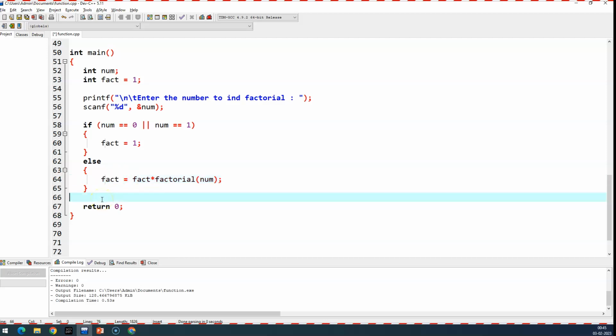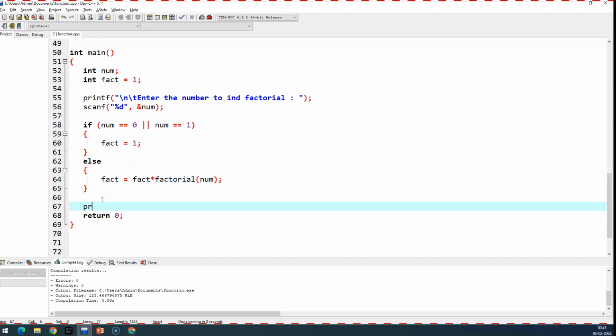Then here we'll print the value with printf, factorial of %d, or rather we should put it in a proper format. So %d factorial is equal to %d. The first %d is for the num and the other %d is for fact.